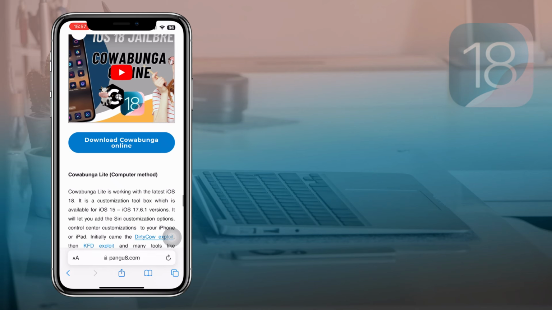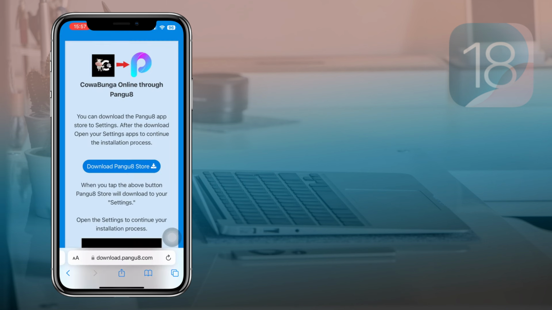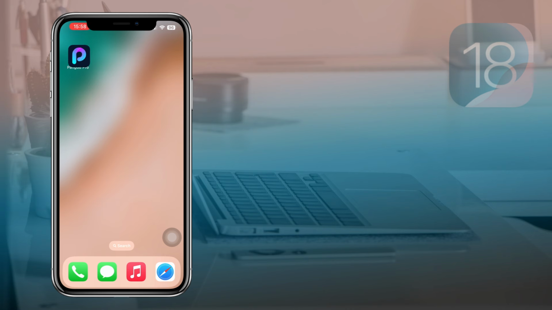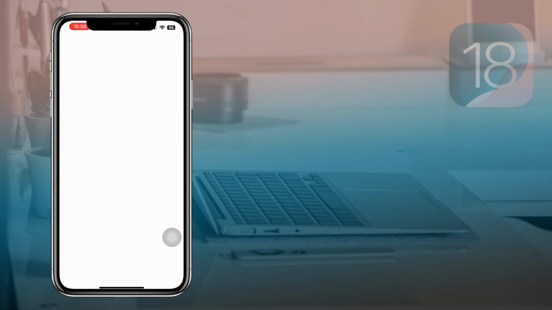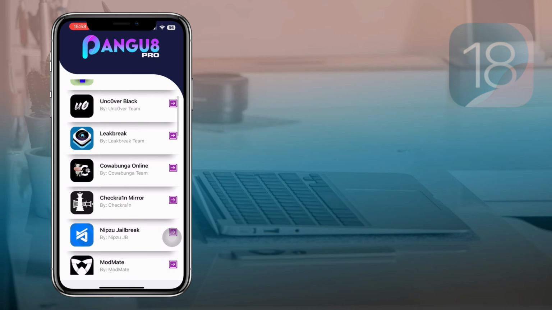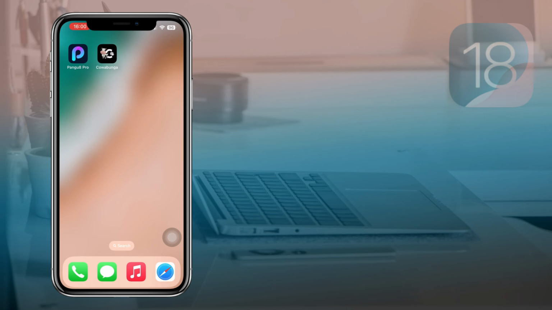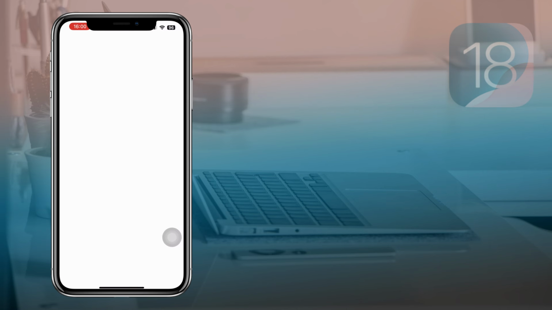Once you tap on the download button, first it will download Penguin Store into your device. After you install the Penguin Store, open the app to get CowaBunga. Open the CowaBunga app and select Get Zip File.